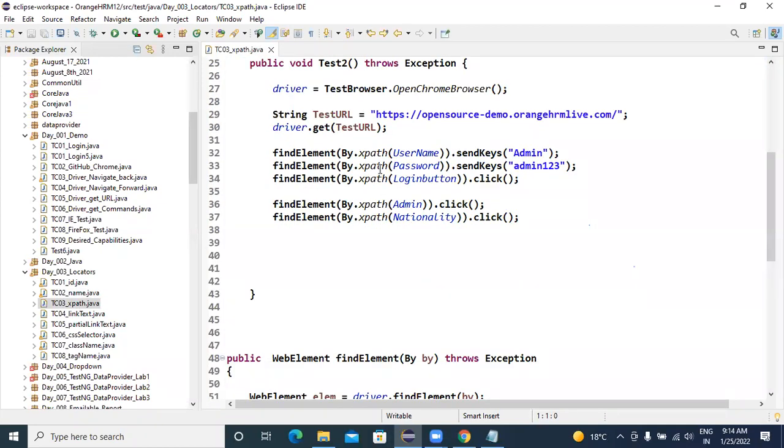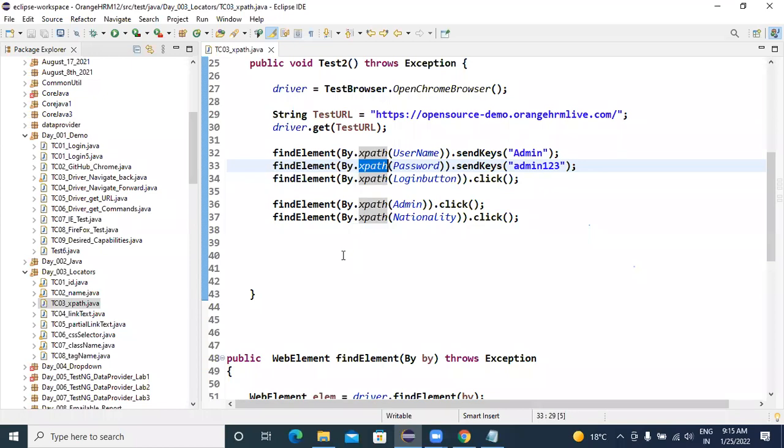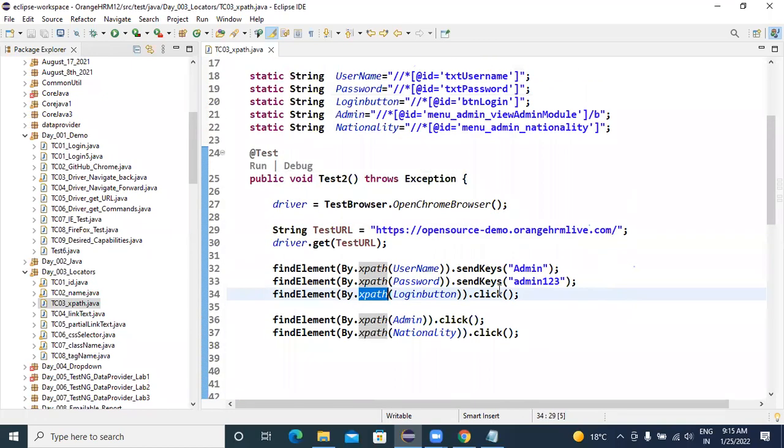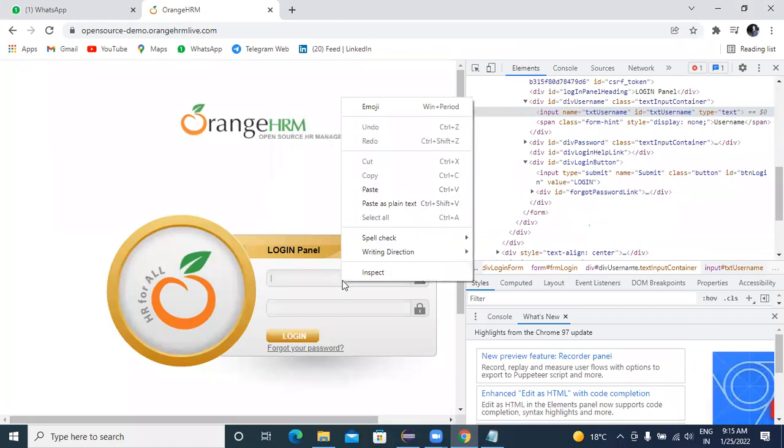If you are writing by XPath, you have to write the locator name as XPath here. If you are locating a web element based on ID, you write ID here. If you are locating based on name, you write name. Every web element also contains an XPath. So how to identify the XPath of a particular text field or a particular password field? Now let's see how to identify the XPath of a particular text field. To identify the XPath of the text field, you have to right click and click on inspect.